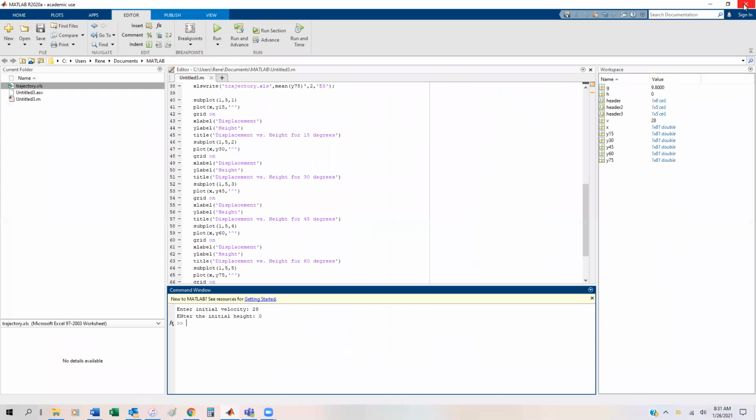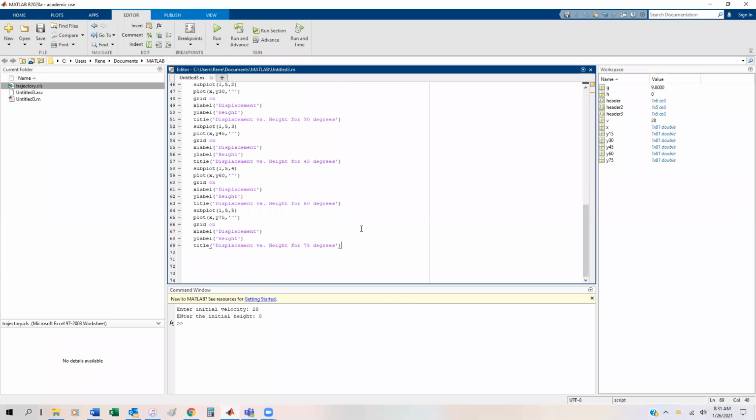All right, so one last thing that we have to do, we have to print this out to its own file. So remember, we use the print function. I'm just going to call it trajectory. And let's make it a JPEG file. So we're going to say -djpg. All right, so this should be the last line of code that we have for this.